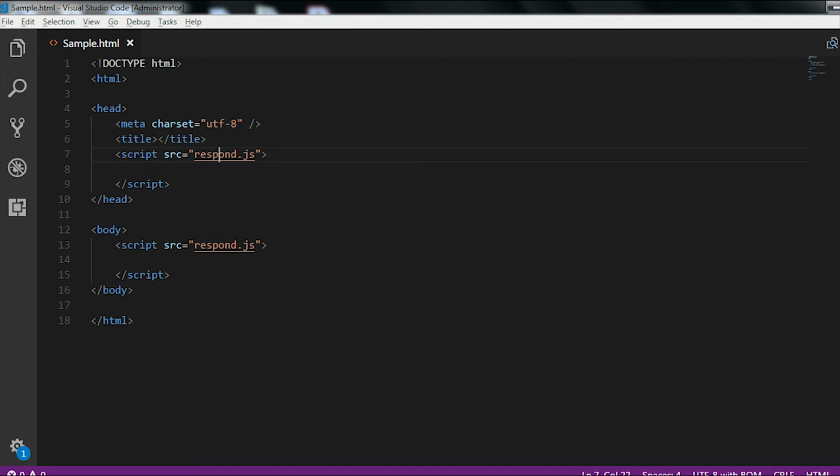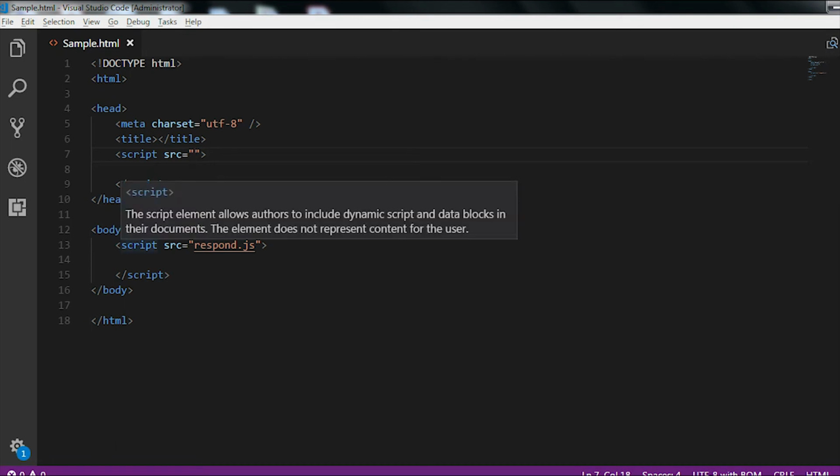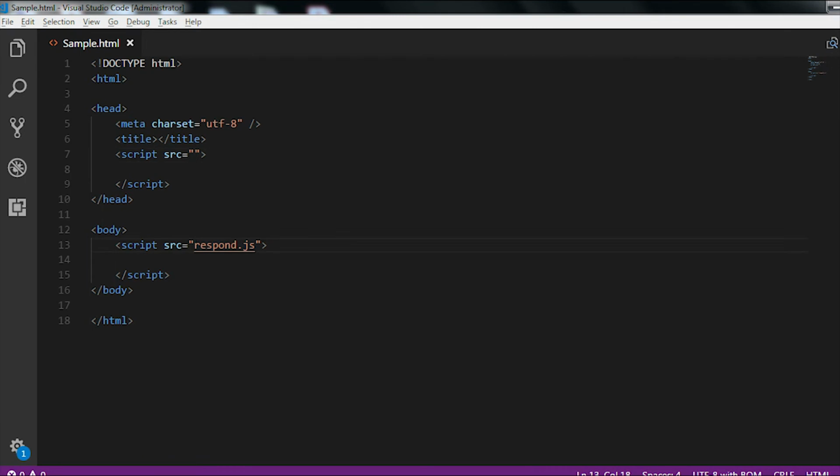And also here, let's say in place of this respond.js, if you are using some CDN or some external JavaScript files, let's say from google.com, yahoo.com, or some other source, then also you can paste the link of the JavaScript file, and automatically you can use the JavaScript file here. All right, so the next thing is, let me remove this respond.js.